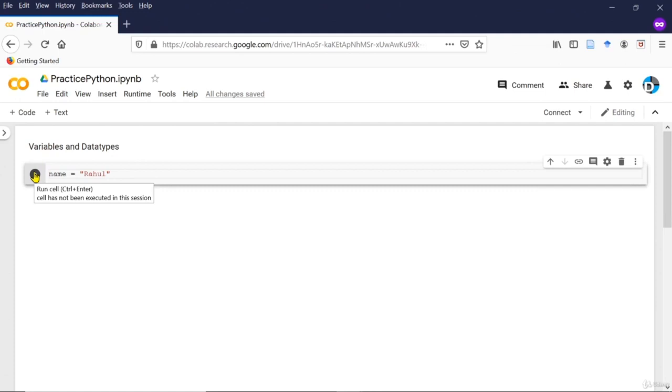You can see here that there are two ways to run the code. Either you can press a shortcut, that is control plus enter, or you can click this button. In shortcuts also we have two: control plus enter will run this particular cell, and shift plus enter will run this cell and add one more cell to write code. You can also add a code cell with control plus M plus B, which is also a shortcut. Now let me run the code by clicking here.